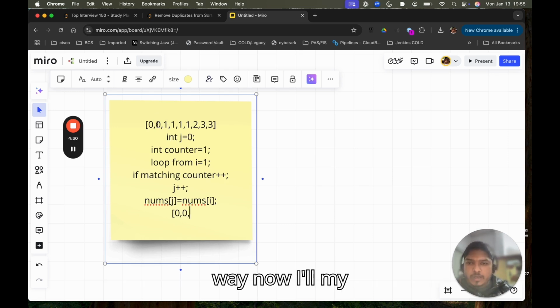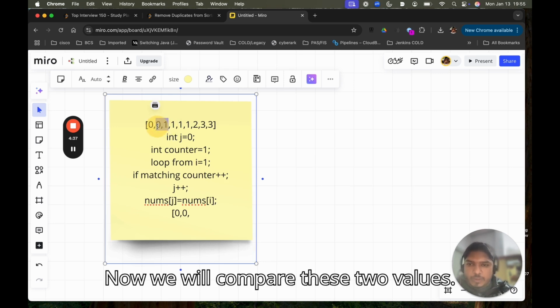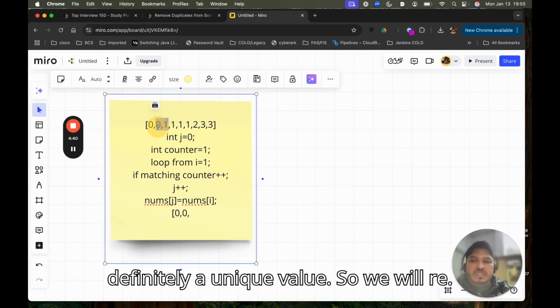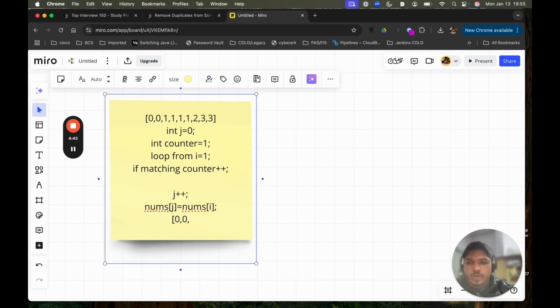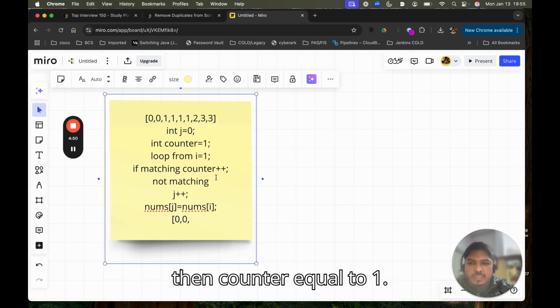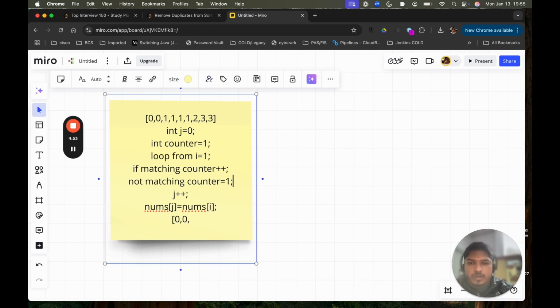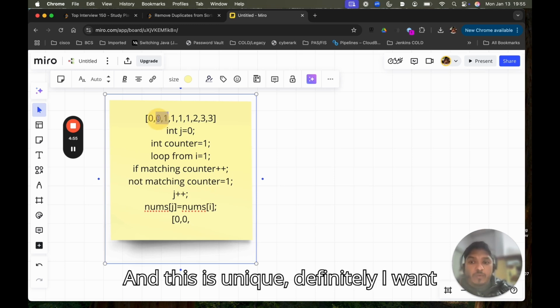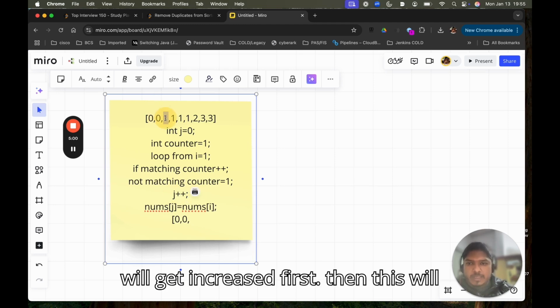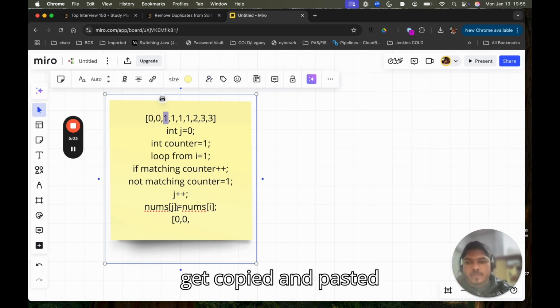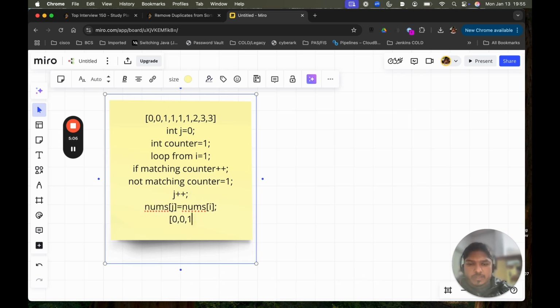Now my loop will increase, j is here and i is here. Now we will compare these two values. This is not matching, which means this is definitely a unique value. If matching, counter plus plus. If not matching, then counter equals 1, and this is unique, so definitely I want this value. So j will get increased first, then this will get copied and pasted at the jth position, right?